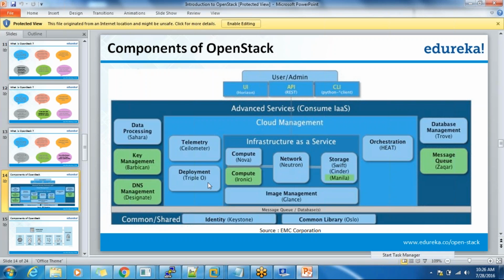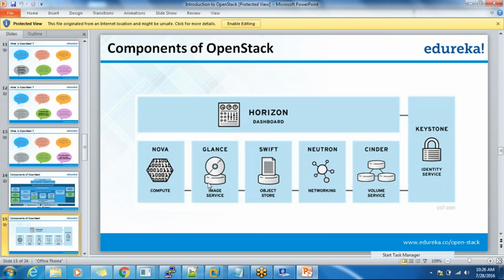Now let's talk about the components which form the foundation of OpenStack. The first one that we usually discuss is Nova. Nova is a component which provides your compute resources. When we talk about compute resources, we mean RAM, hard disk, your CPU cycles, your ephemeral disk. These are all provided by the Nova component. Glance is an image service. It stores the template from which you have to launch your virtual machines. So this is your image repository.